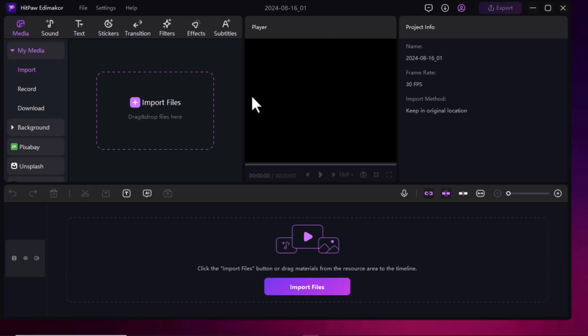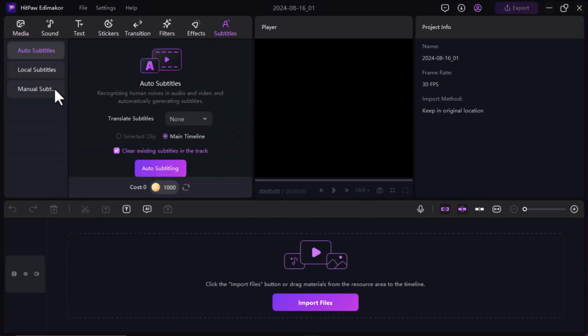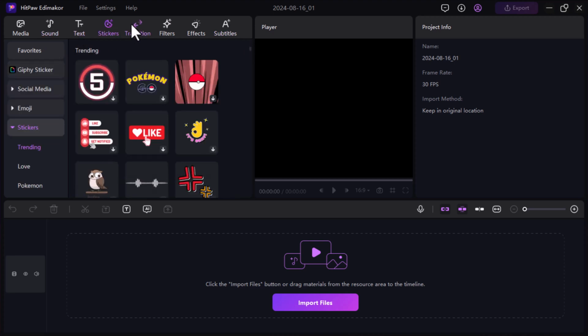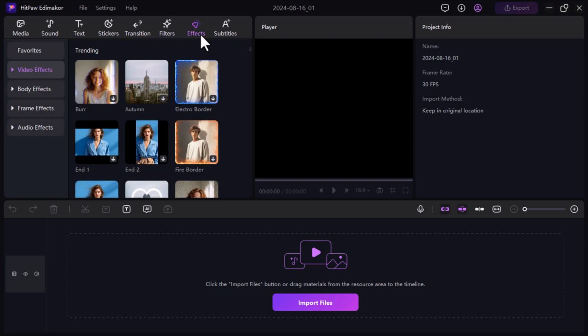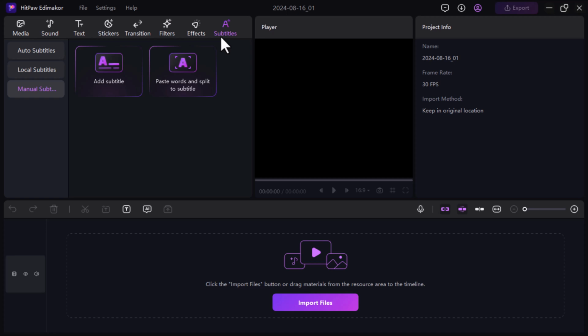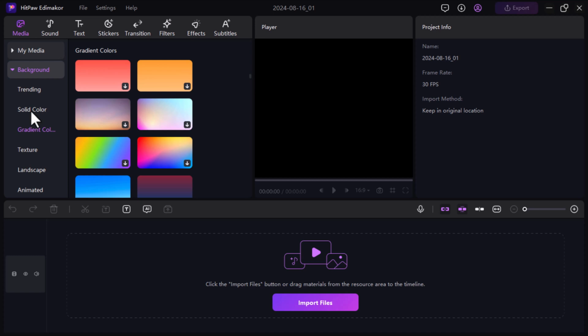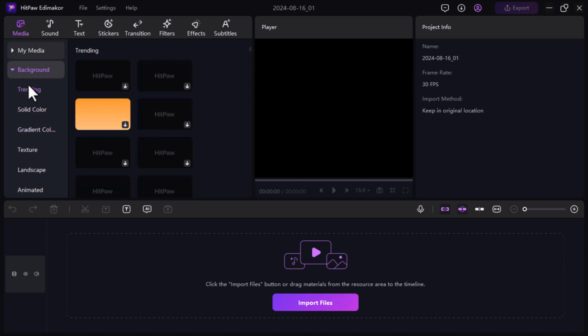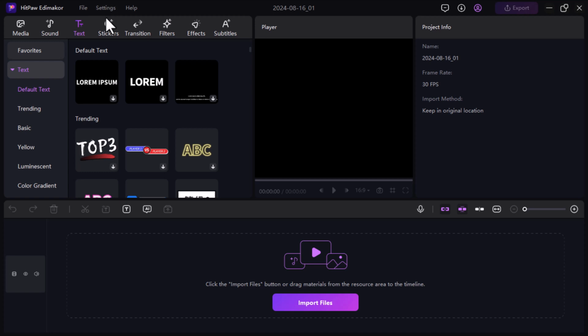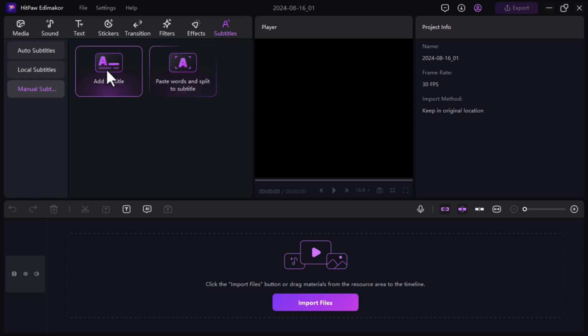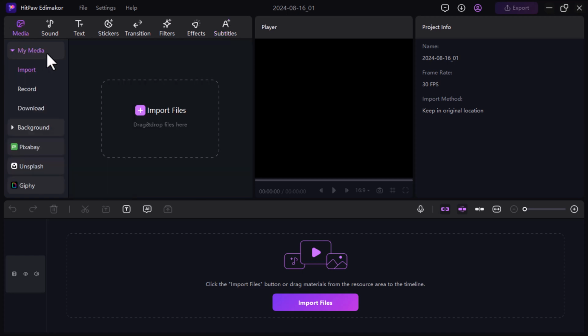HitPaw Edimakor is video editing software that offers simplicity and advanced features. It allows you to edit videos effortlessly with multiple tracks, adding stickers, transitions, filters, and text animation, and speed. The text feature makes adding subtitles easy and saves time. You can trim videos, adjust colors, change speed, and enhance audio quality with noise removal. The software provides a media library with stickers, filters, effects, audio, and text options for creative editing. It is designed for both beginners and professionals to create stunning videos for various platforms.